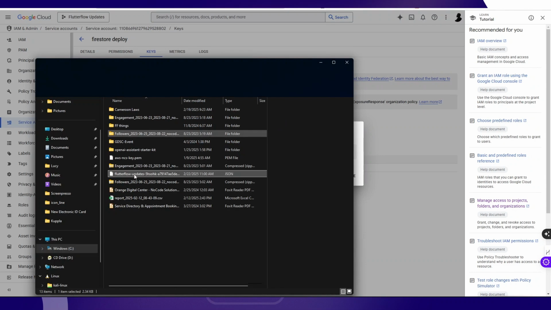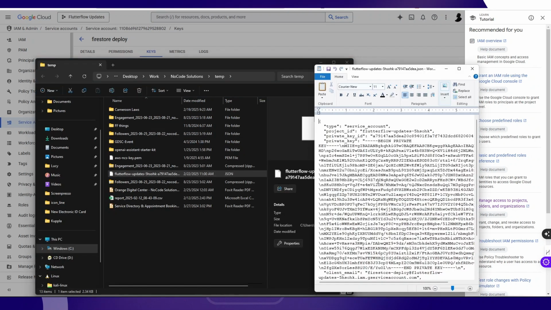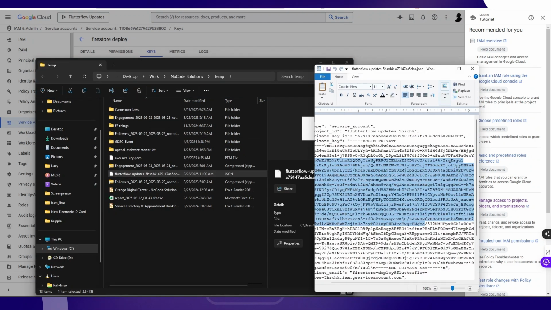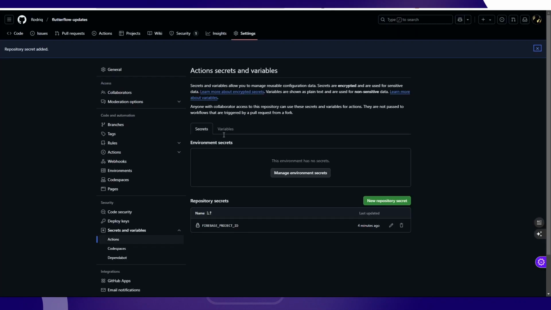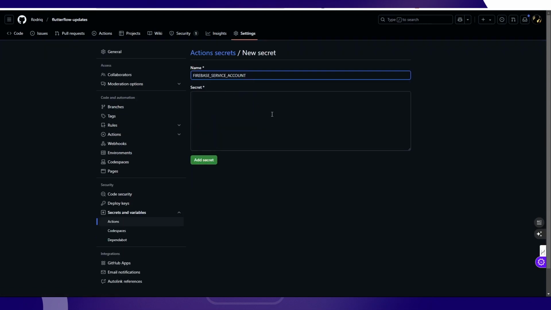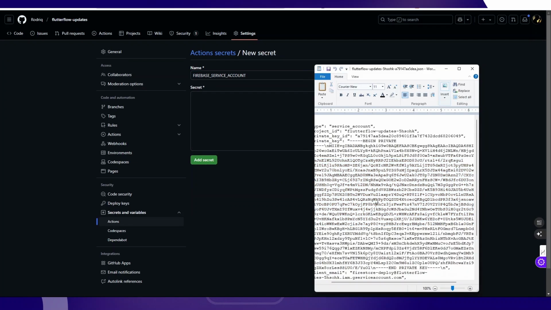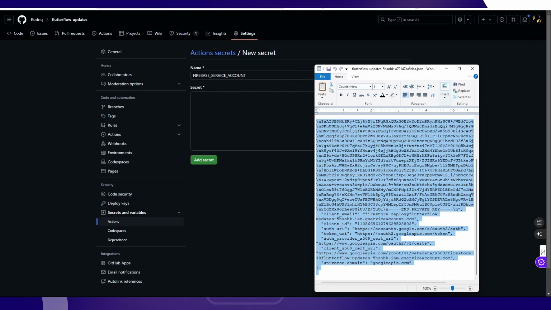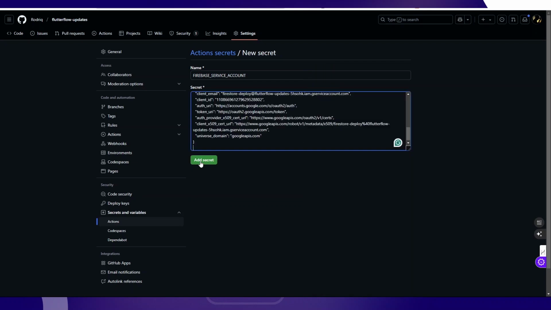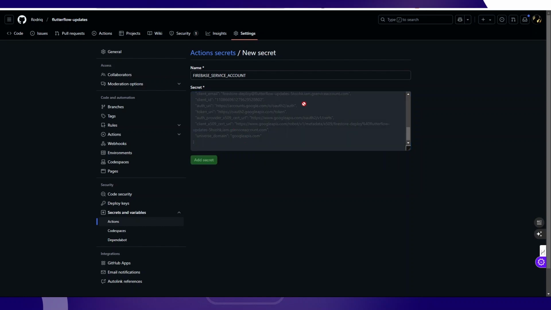So let me open this file. This is the JSON contents of that key that we've just downloaded. So I'll come over here on GitHub, and I'll create a new secret. I'm going to add a new repository secret, and this time I'm going to call it Firebase service account, and let's paste all of the contents of this JSON into that key. So I'm going to add secret, and we are done with all the configuration that we need from GitHub's end.